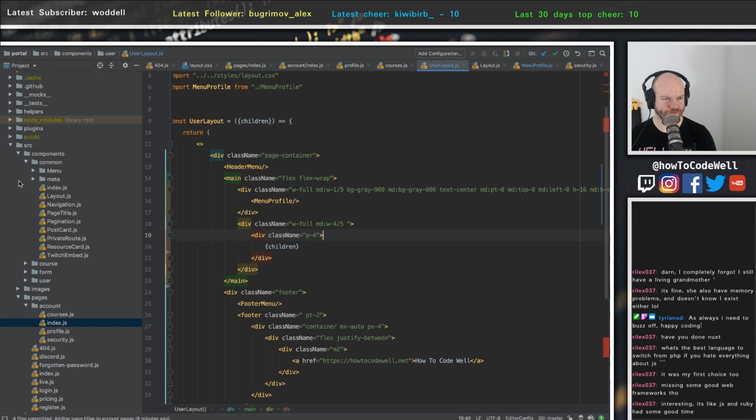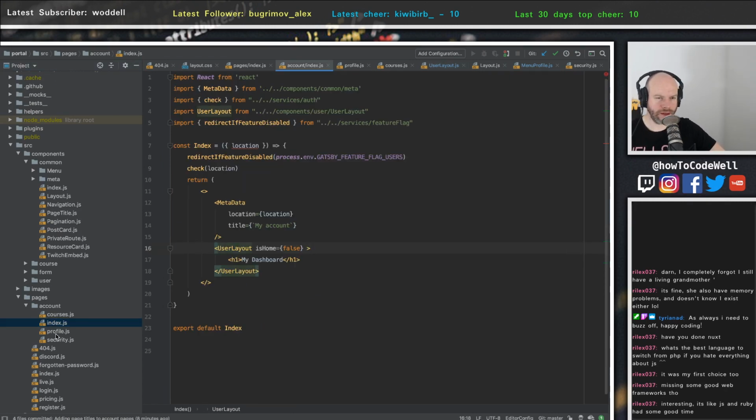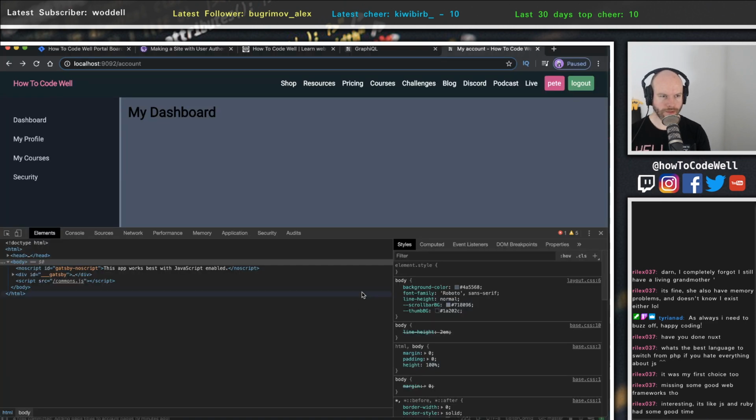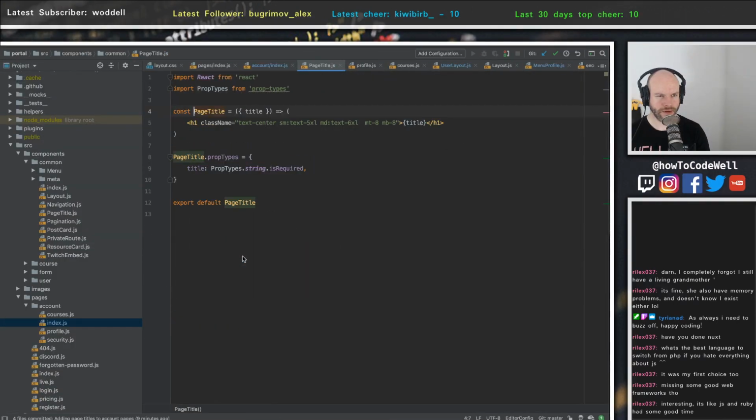So in here, where we've got this one H1, you want to take that out. Page title, and the title is my dashboard. Refresh. Come on. My dashboard. And why is that not text center? That should be text white.